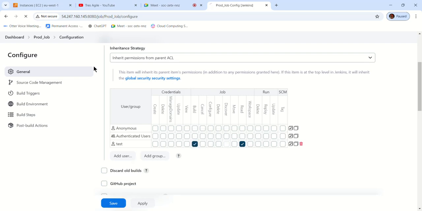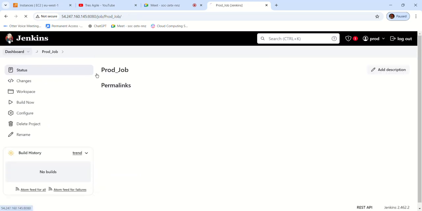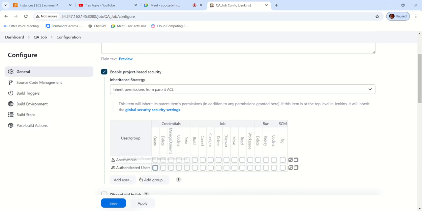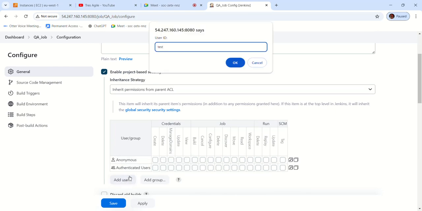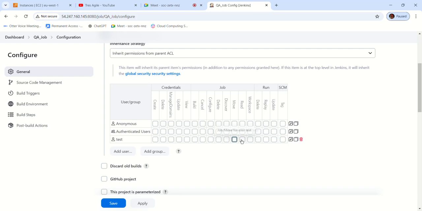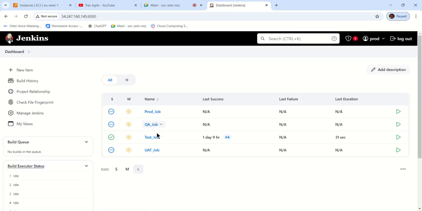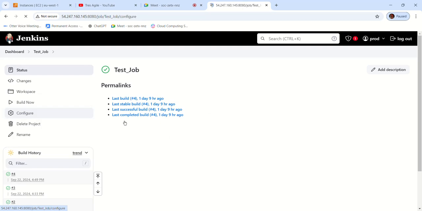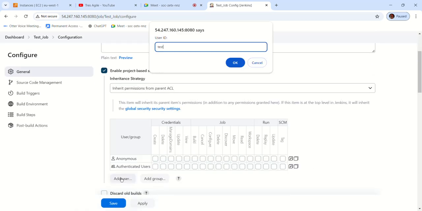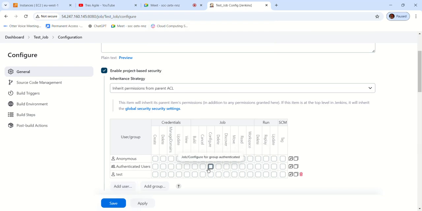For other job, let's go to QA. For QA, he cannot build. He can only view the job. Just job read. And for test job, he can build the job. The build option we need to give for test. Within the job, I give the build. Sorry, give the build and read.